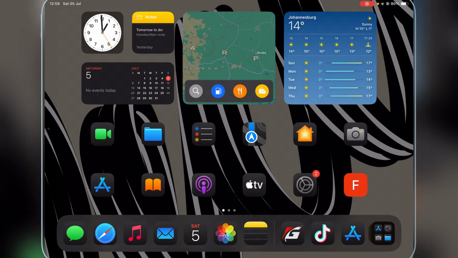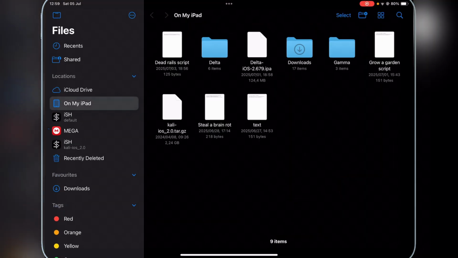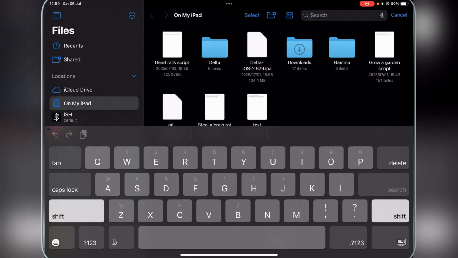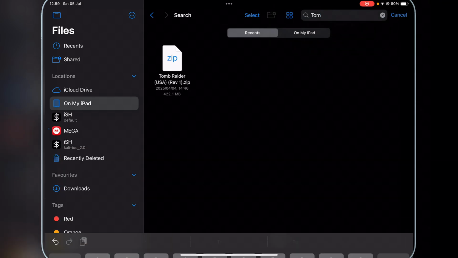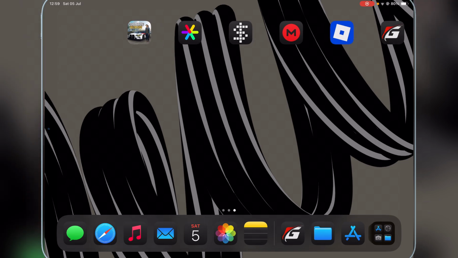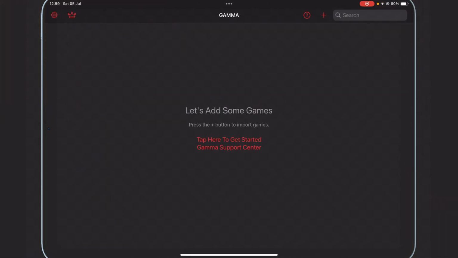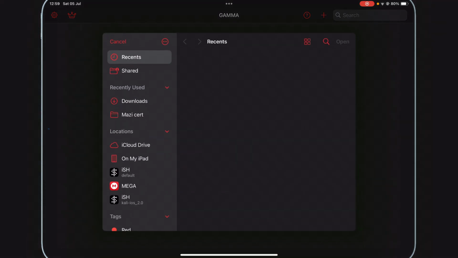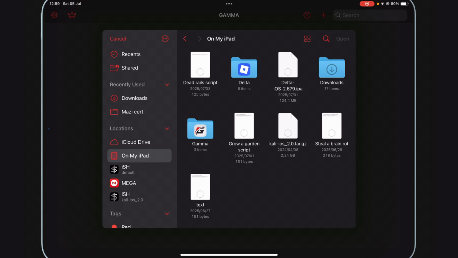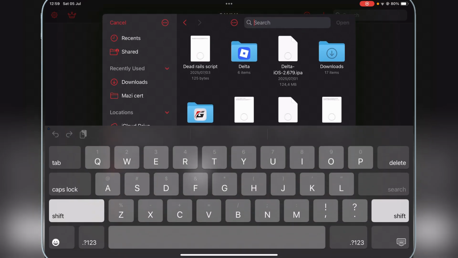So guys, in my case, I have now downloaded Tomb Raider. Let me just find it right here. Let's go to... it's this one right here. So yeah, to import the game is really simple. Just go to the emulator right here. Hit the plus icon and then go to files on device. Now just go to where we had the Tomb Raider.